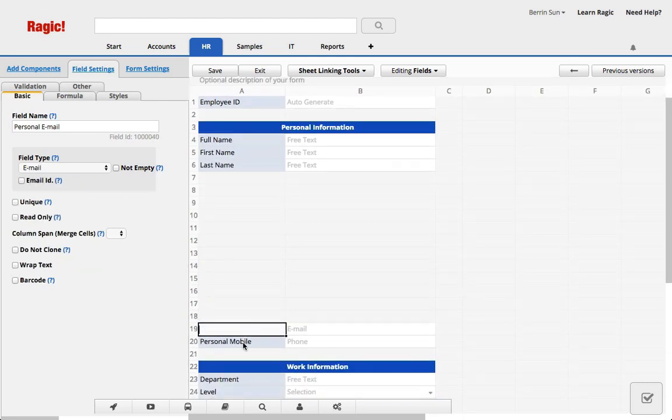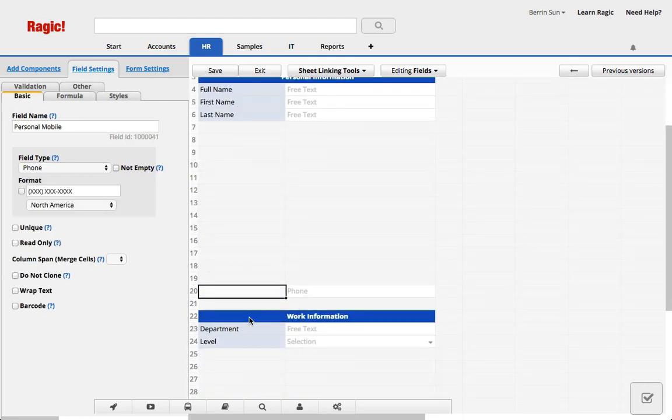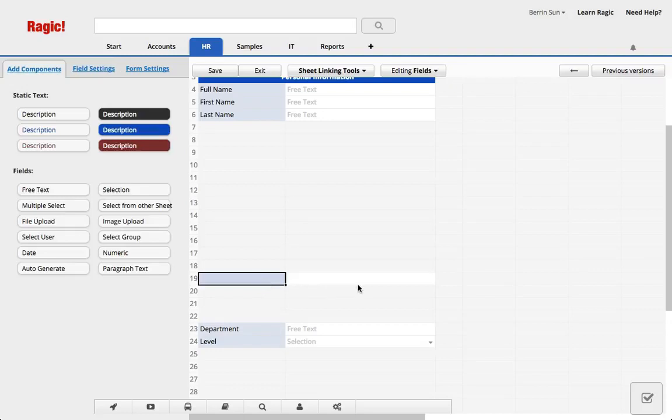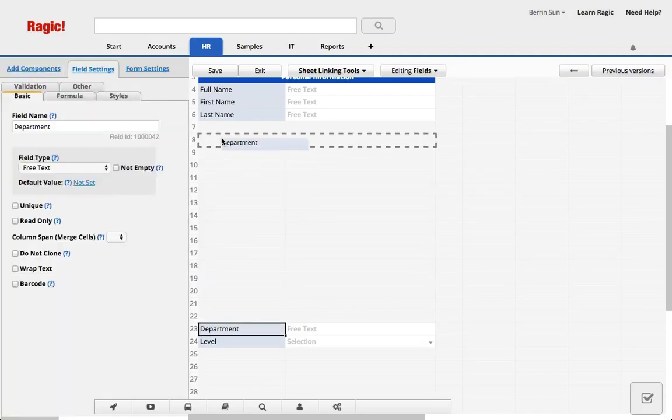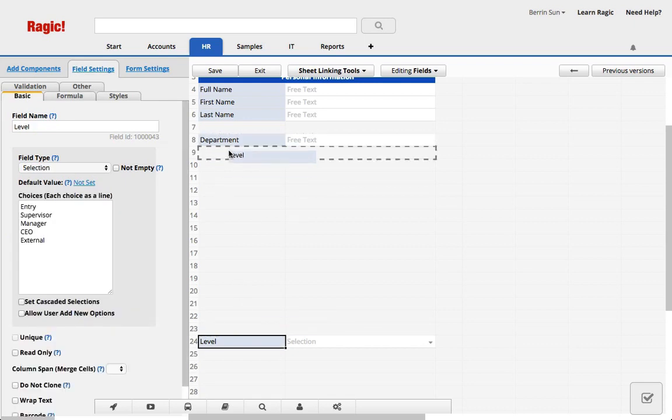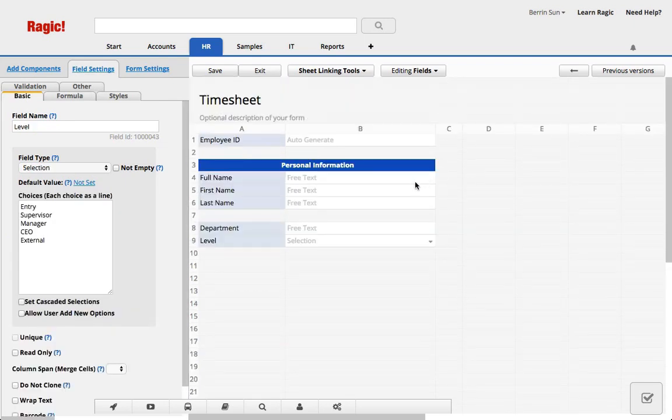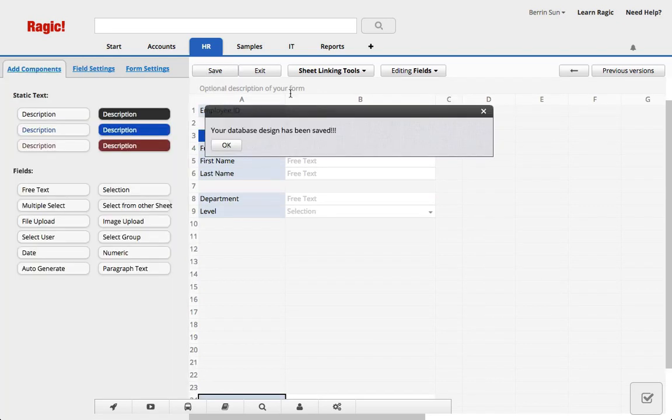So it's pretty easy to keep up. Alright, I just want to keep department and level because we need that for the filter. And let me just save this.